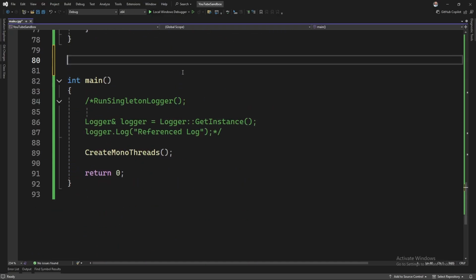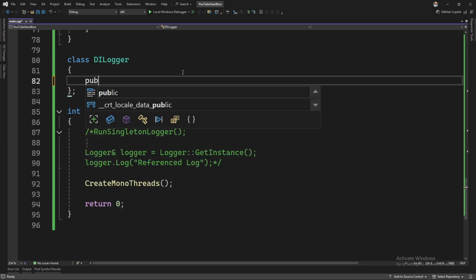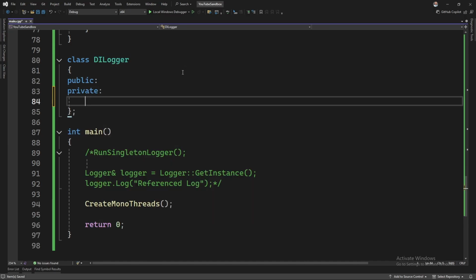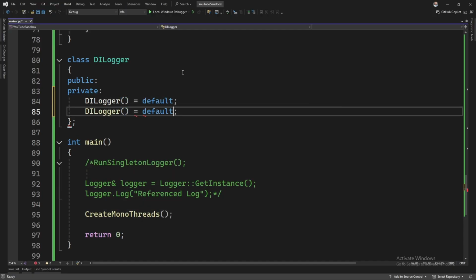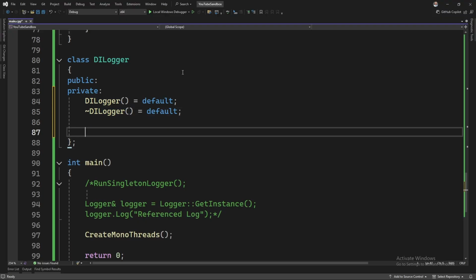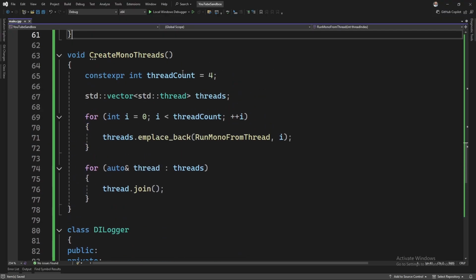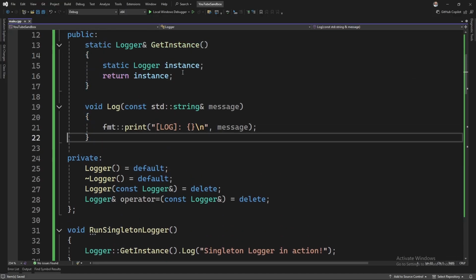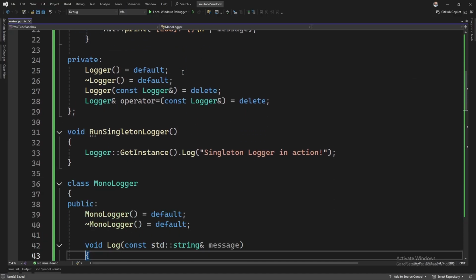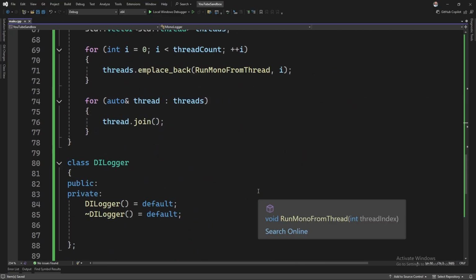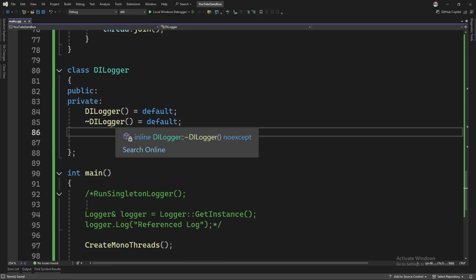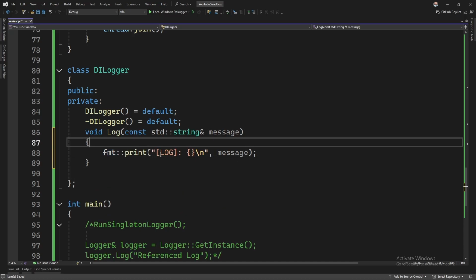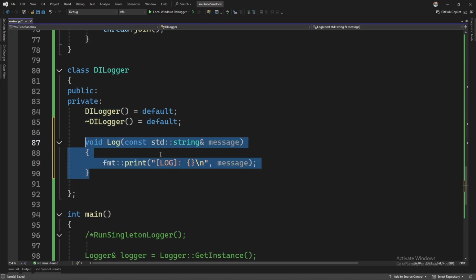And let's add in a new class, and we're going to call this DI logger. It's going to have public, it's going to have private, DI logger equal to default, the destructor as well. Let's have a function, and this one is basically going to be the same as before. We'll use FMT for this one, so we'll just copy this one up here. Copy this. Bring this down. Oh, we don't want these to be private. I'll just paste it here and move them all. So we want this. Take this.